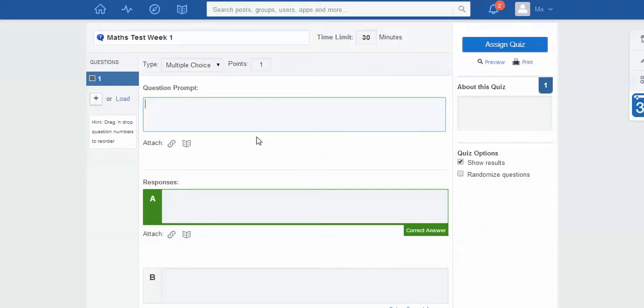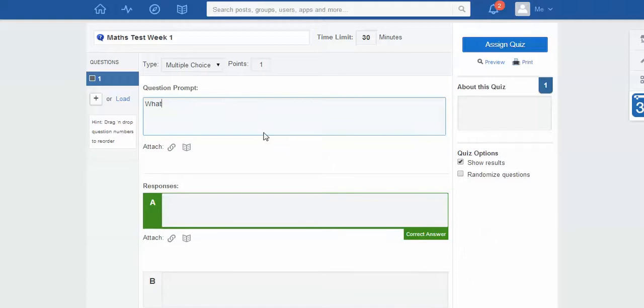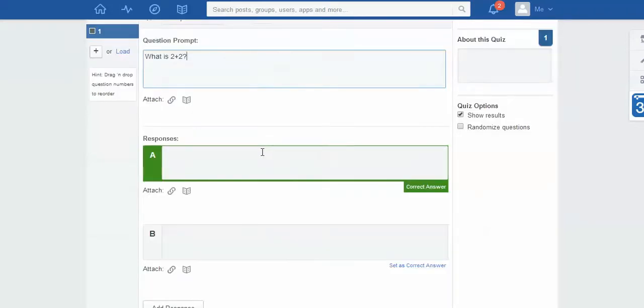Now, the question prompt in this case, as I mentioned, I'm not going to go for a really complicated maths test here. I don't want you scratching your head too much. So maybe I might just say, what is 2 plus 2? And set that up as a question, but that could be anything that you want.